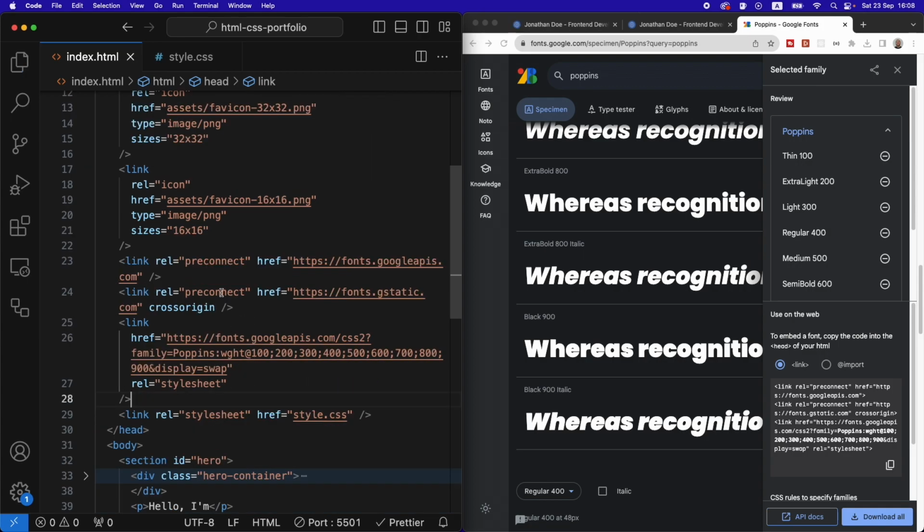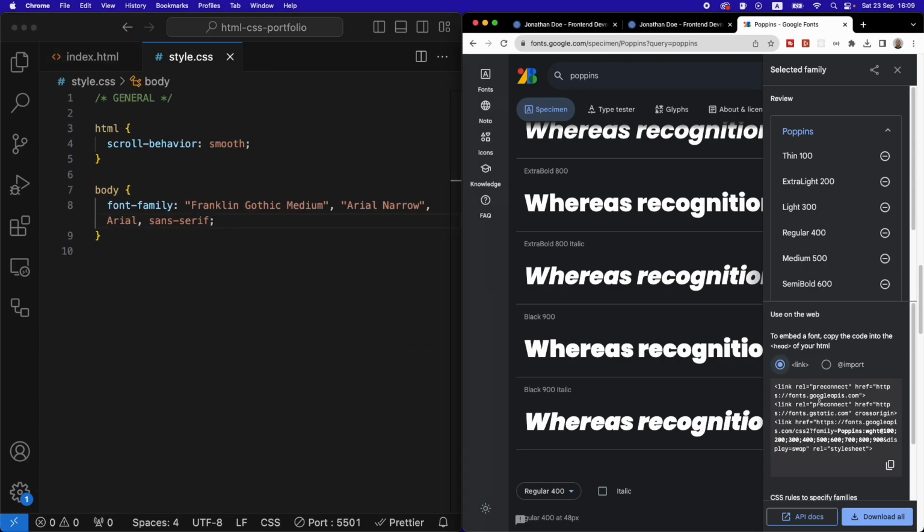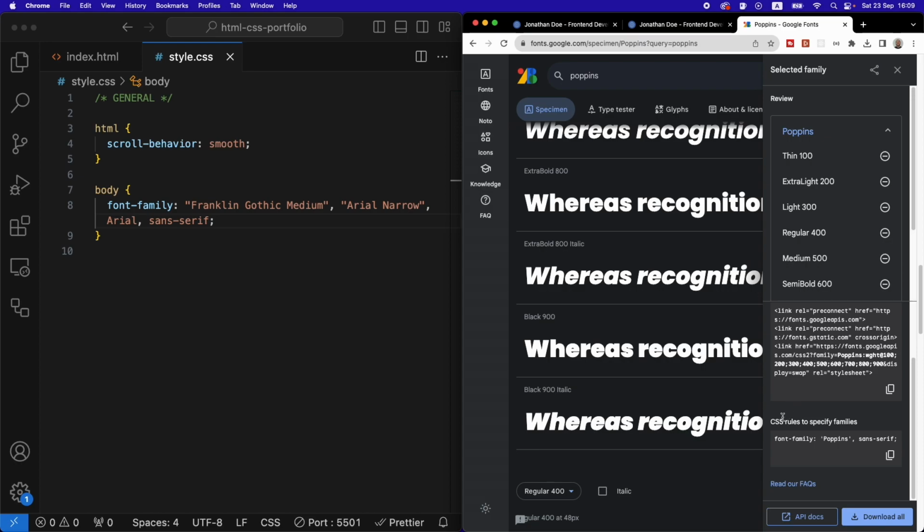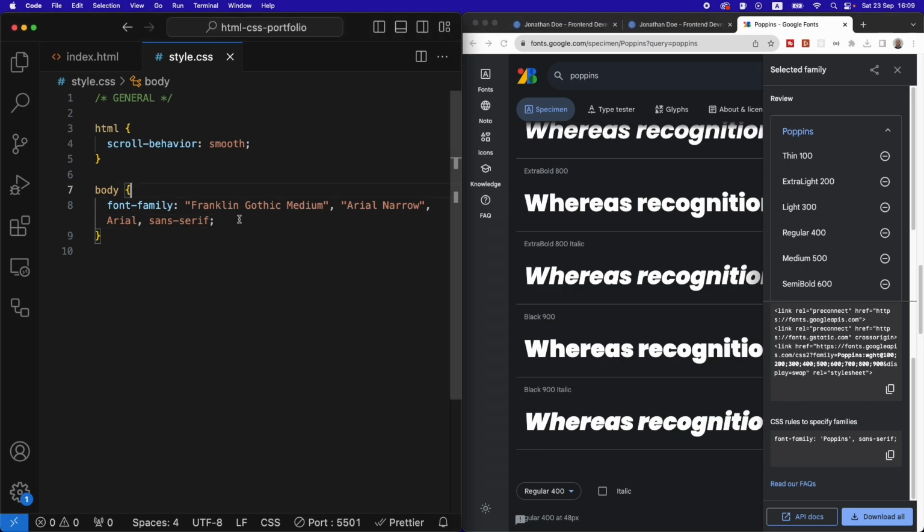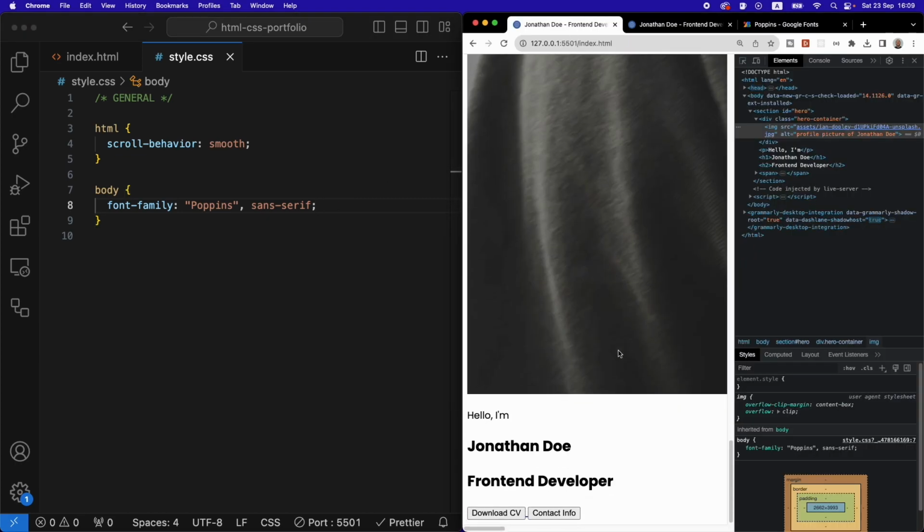And that's the beauty of the Prettier extension. It tidies that up for us. So now we've enabled to use this font in our HTML. Now if we go back to our browser, we can go down and scroll here. We see CSS rules, copy paste that, and we can change this font family here with the Poppins font. Save that, and now we see Poppins is enabled.